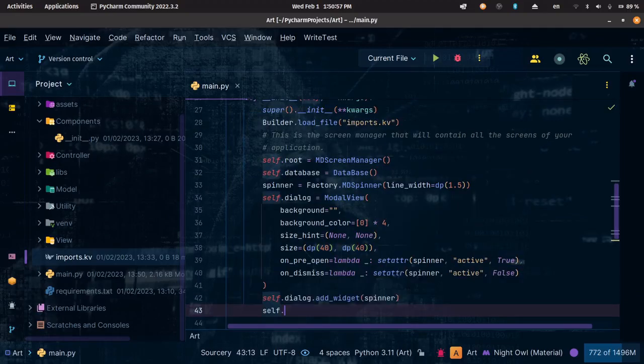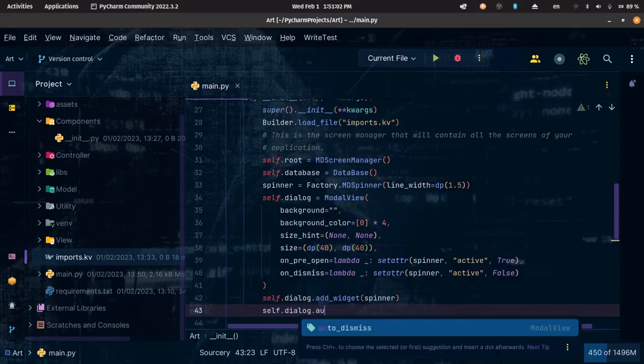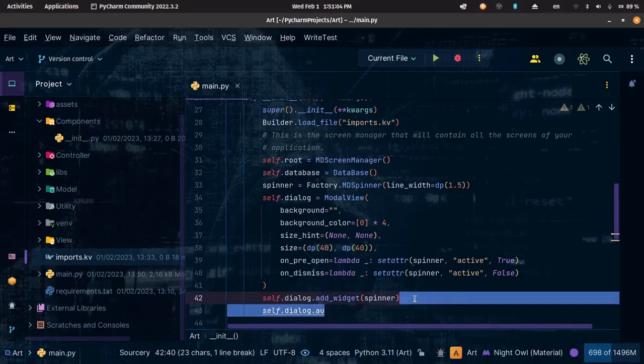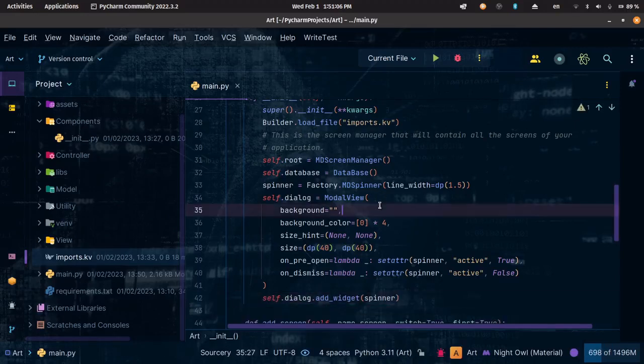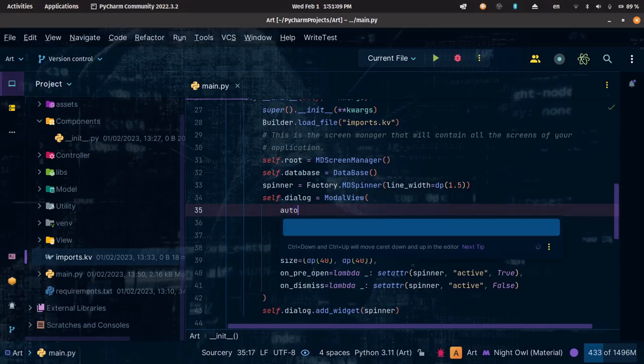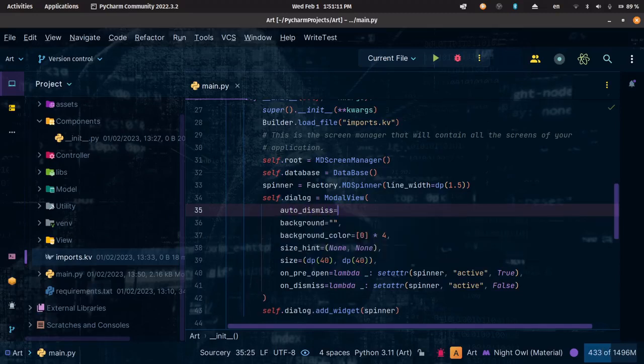Then self.dialog.auto_dismiss. Oh, why should I be setting the auto dismiss here? We should have done it earlier on here. Auto dismiss equals false. Yeah, so that when the user clicks on the dialog, or outside of the dialog, it doesn't dismiss. It just keeps on loading until the widget is added. You don't want the dialog to be dismissed anyway, to avoid bad user experience.